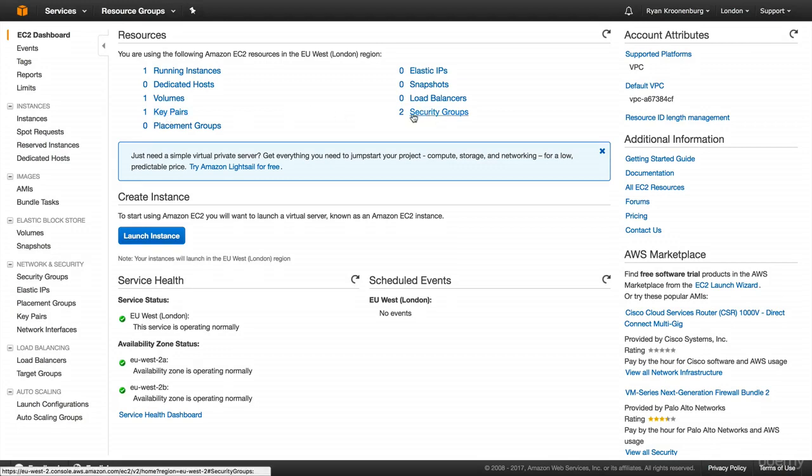We can also see that there are two security groups now. So we created a new security group, our WebDMZ security group. And then the other one is the first security group that was created automatically when we first created our default VPC, and that's created automatically for us when we first create our AWS account.